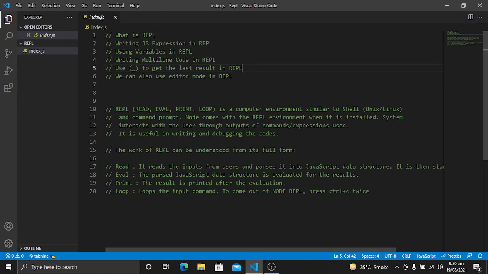So the first step is what is REPL. The REPL is not simply a word, it is an abbreviation of four words: read, eval, print and loop. So REPL is a computer environment similar to shell and command prompt. Node comes with the REPL environment when it is installed. The system interacts with the user through outputs of commands and expressions used. It is useful in writing and debugging the code.